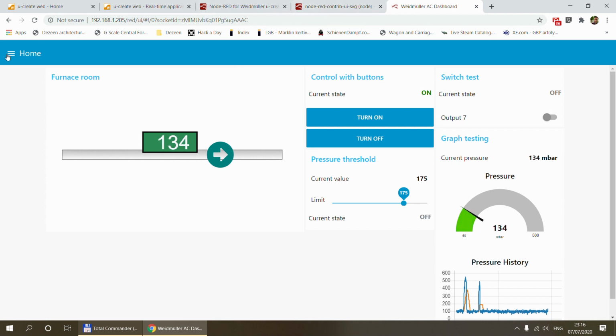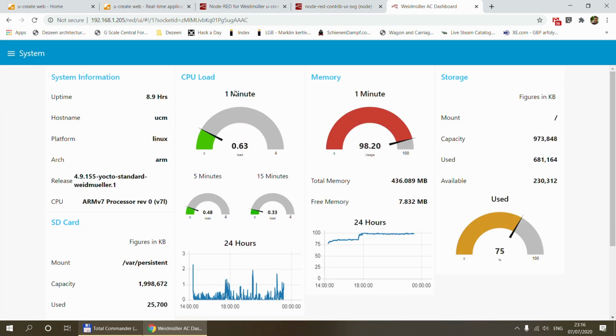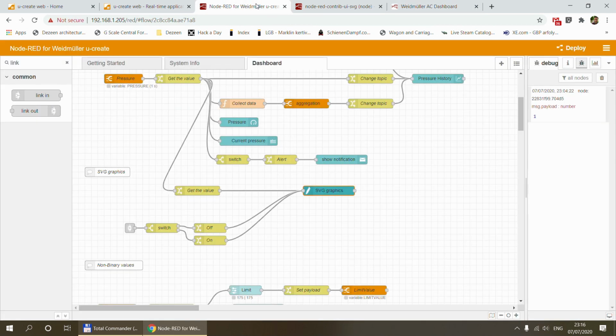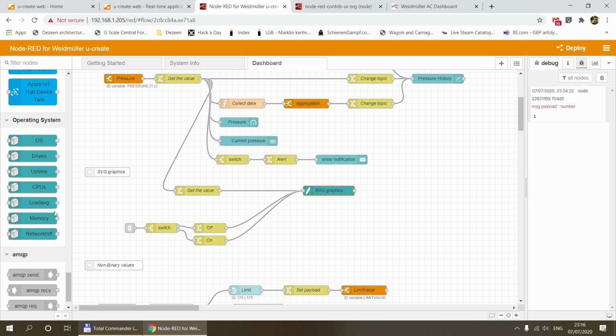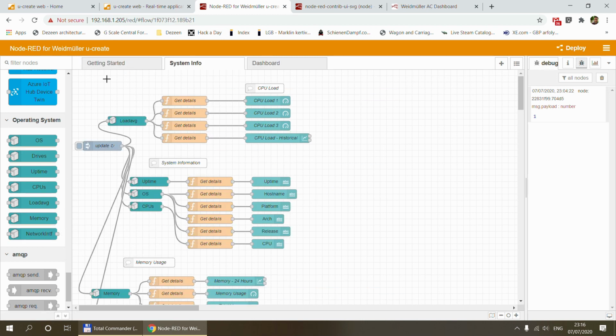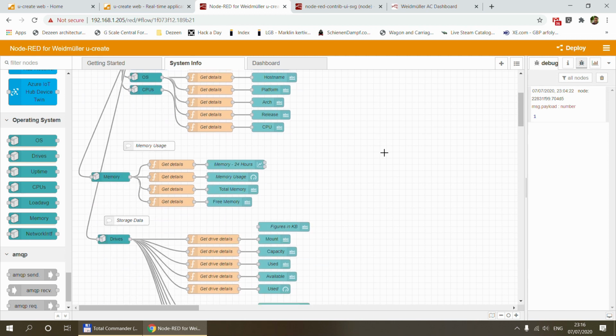But before I finish the video, I also want to talk about this system monitoring. So within the standard Node-RED installation, there are these components in the operating system: drives, uptime, CPU usage, loads, and network information. And actually for these nodes, there is a sample flow that I've used on my other Node-RED system as well. And I've just imported the same here to the automation controller. And so this is not even my flow, it's a sample one.